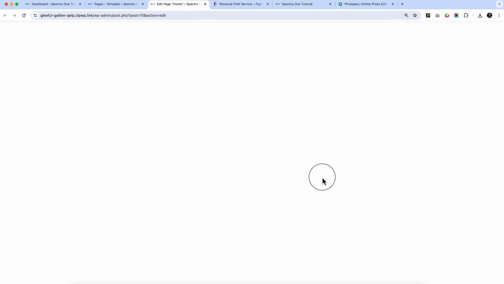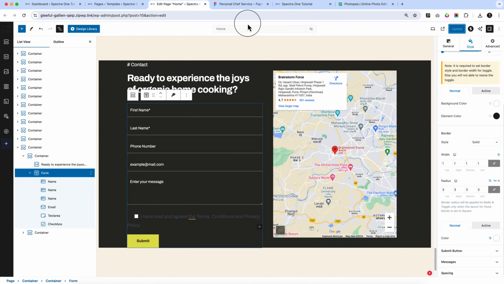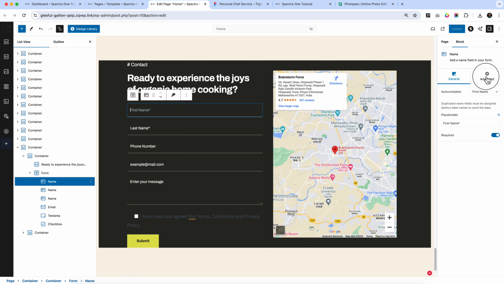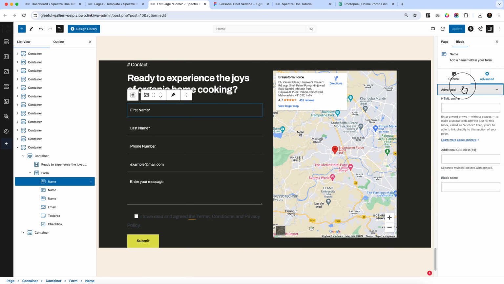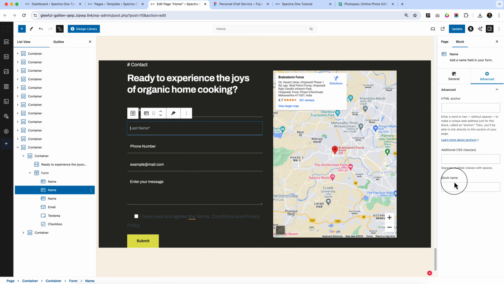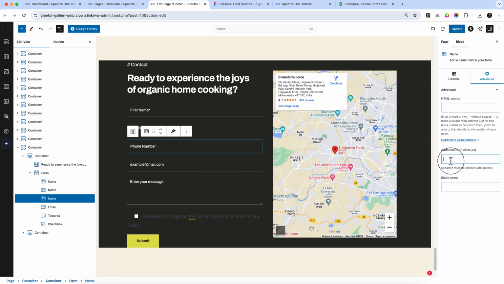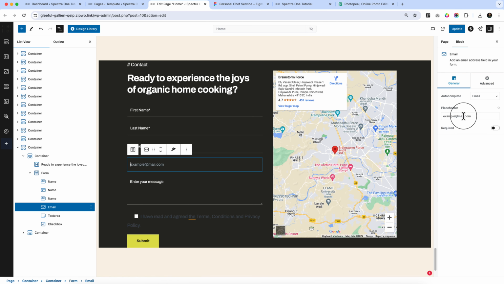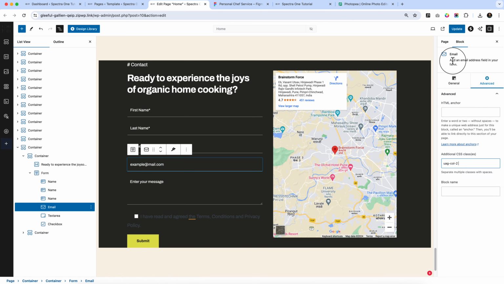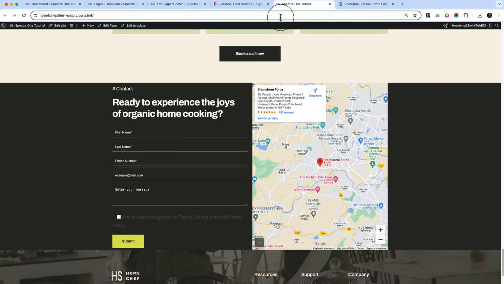Now select the page here, select name and go to the advanced tab. Click here, add class name. Same goes here, add class name, and also for the phone number and email address. Click on update. And reload the page.